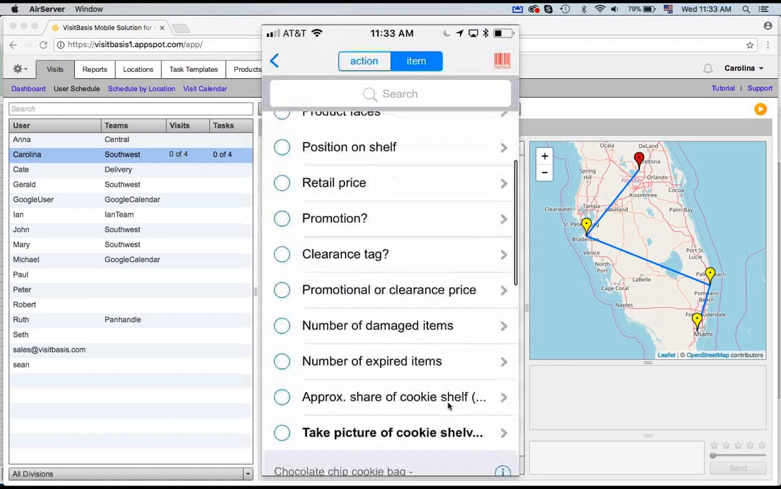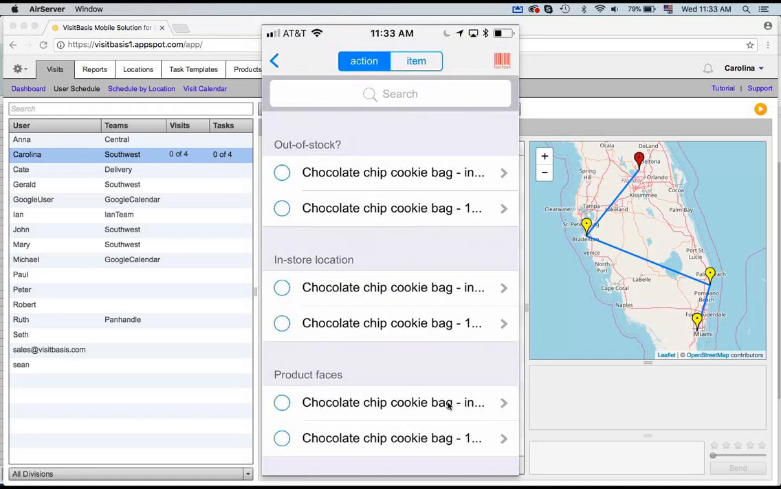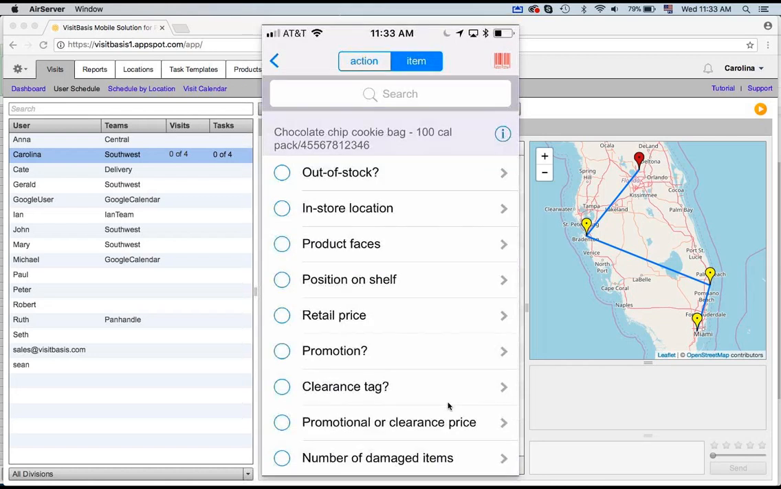And here you can see this task applies to 2 products. On VisitBasis, you have the item view and the action view. If you're just auditing products that are in the same section, the action view might be faster for you. But if you have to see several products across several aisles, then the item view is better. So that's another way to simplify the auditing process. So let's start answering these questions.